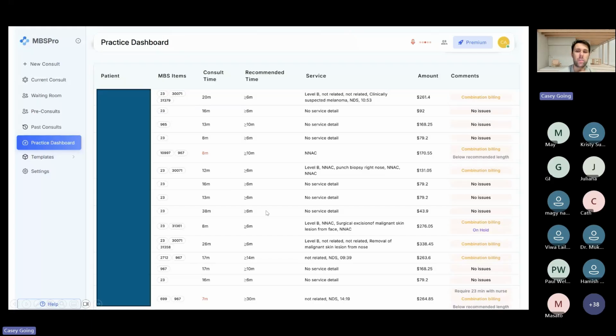It'll have recommended times. These are just times that we put in as a baseline for certain items. Some of them are based off specific MBS requirements. So if you bill a 23, that needs to be 6 minutes. That's a specific time frame. There are other times that I've added in. So for example, I've put 10 minutes for a 967 or 965, so care plan. If it's below the time, we just flag it.